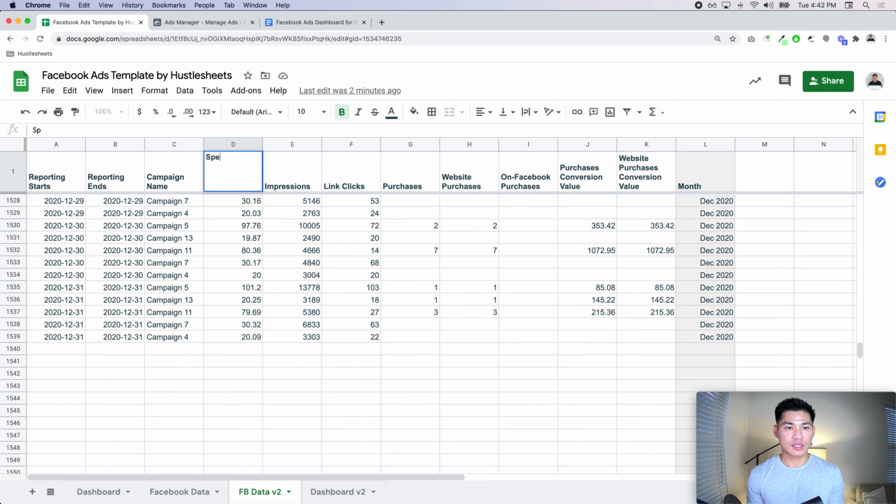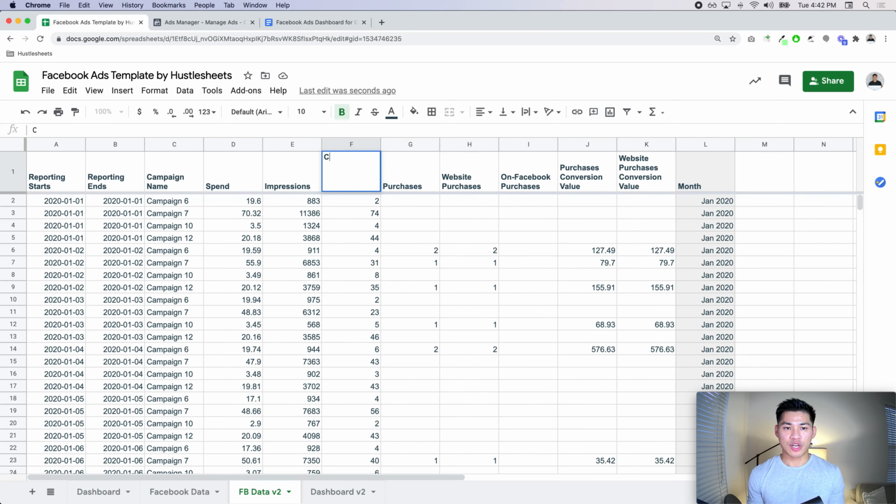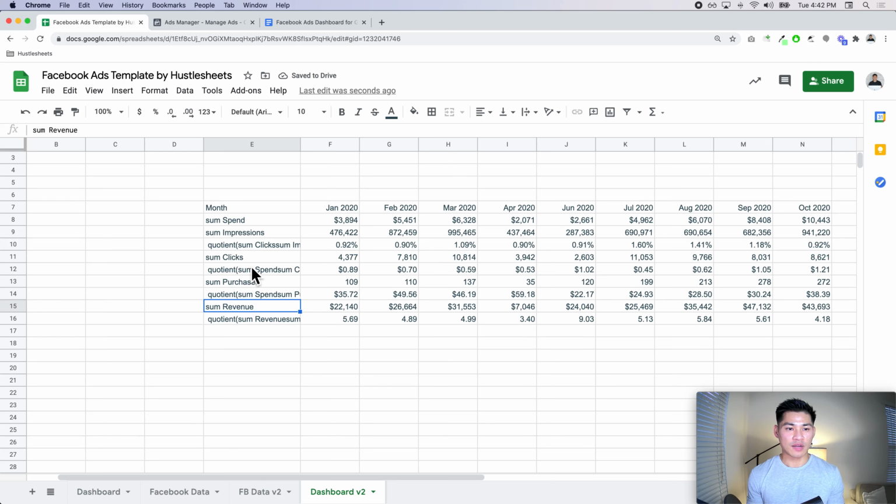But if I change this to just spend, it's just going to say some spend. It makes it look a little bit easier. We can just change this to clicks as long as you know that it's link clicks. And then we can just change this to purchases. And then we can change purchases conversion value to revenue. If you go here, it's going to change the names to a little bit shorter, okay? But we still need to get rid of the sum and then change these to the correct names.